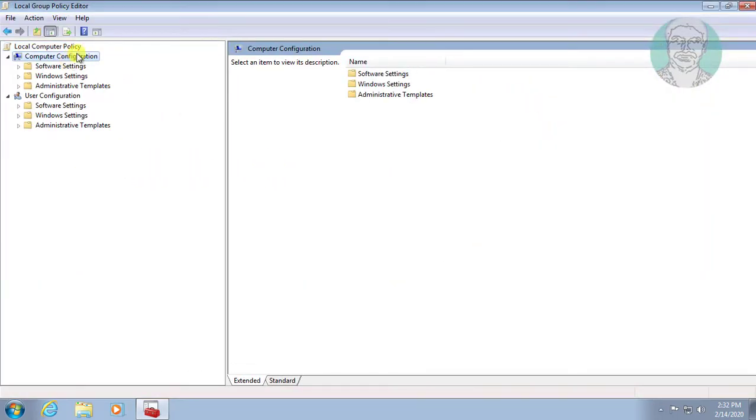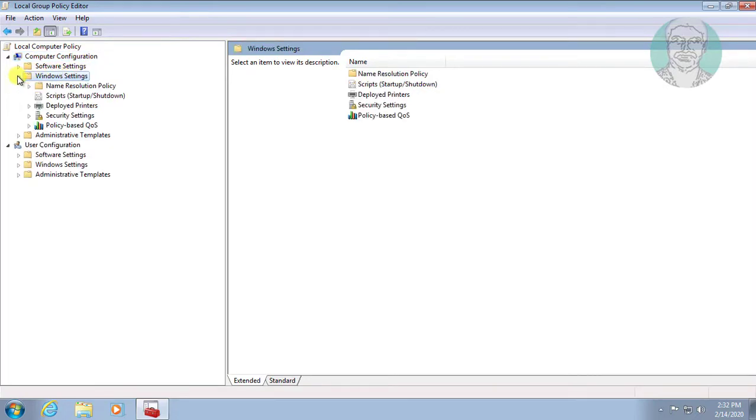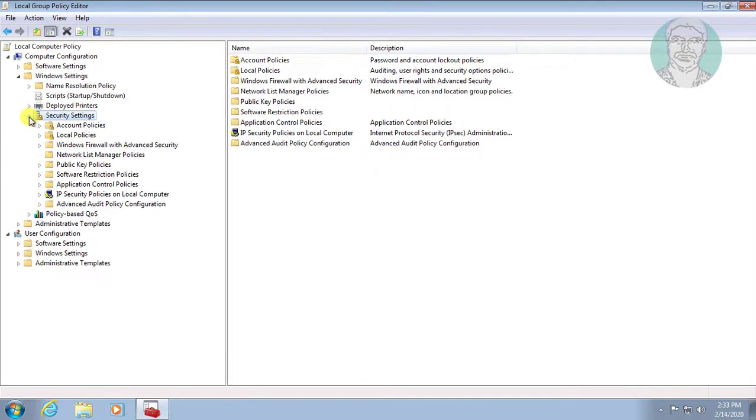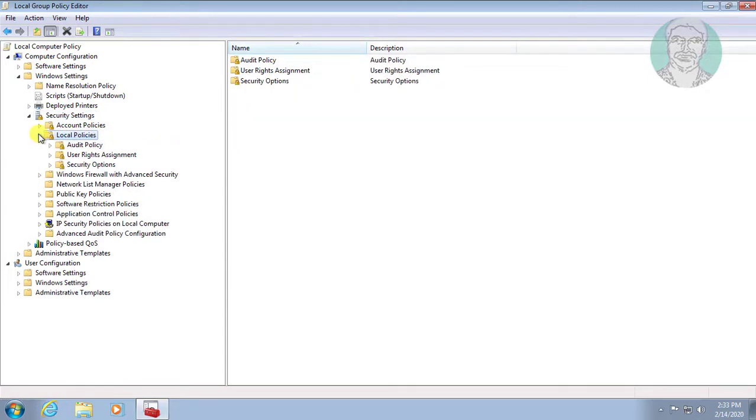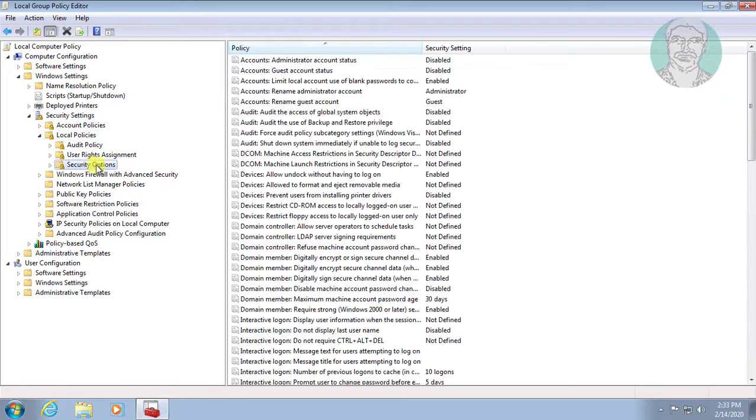Click Computer Configuration. Click and expand Windows Settings. Click and expand Security Settings. Click and expand Local Policies. Click Security Options.